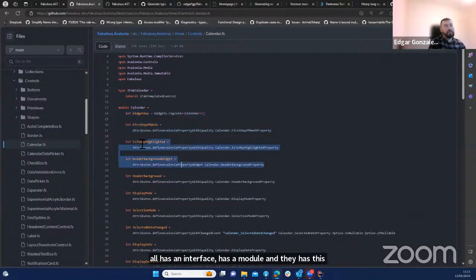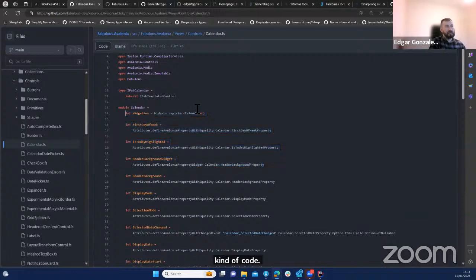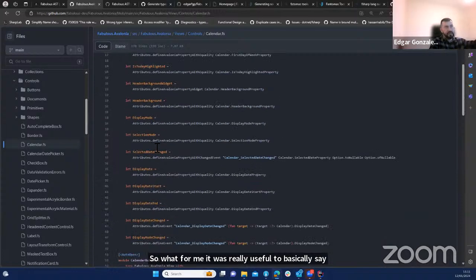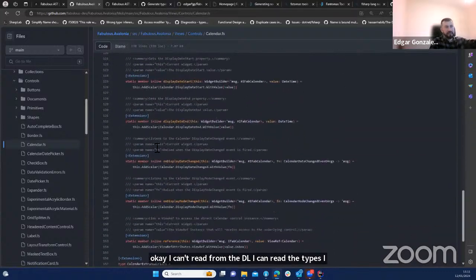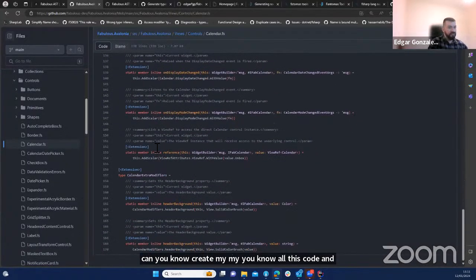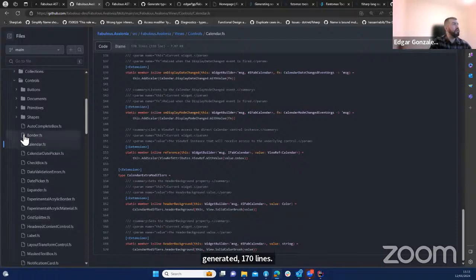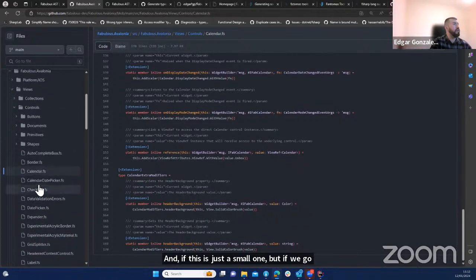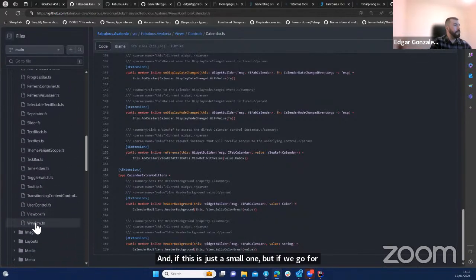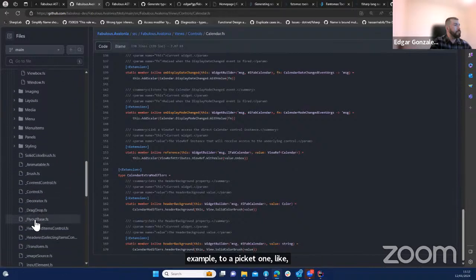So for me, it was really useful to say, okay, I can read from the DLL, I can read the types, create all this code, and just do it in less than 20 lines and have 170 lines generated. And this is just a small one, but if we go, for example, to a bigger one, which one will be interesting?